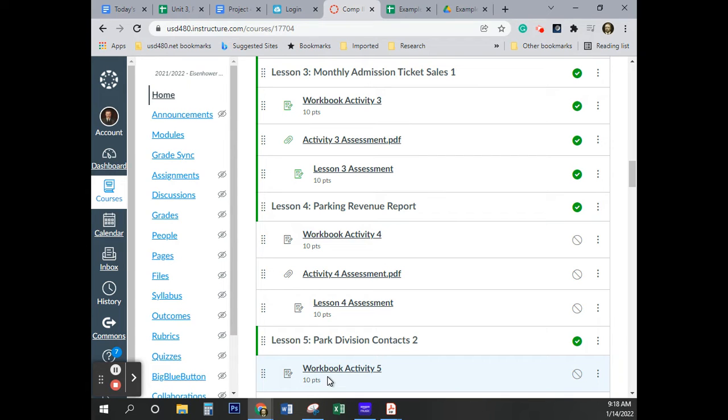Okay, today we're starting on lesson 3 in the workbook activities. And I do want to remind you at this point that you need to be doing the assessment on your own. If you are in class, this needs to be done in Excel. And if you have any questions, just let me know. Now, let's go ahead and look at workbook activity number 3.